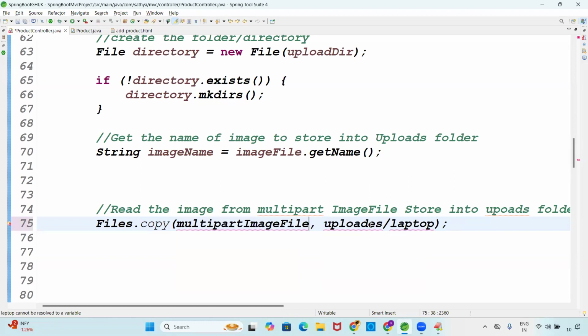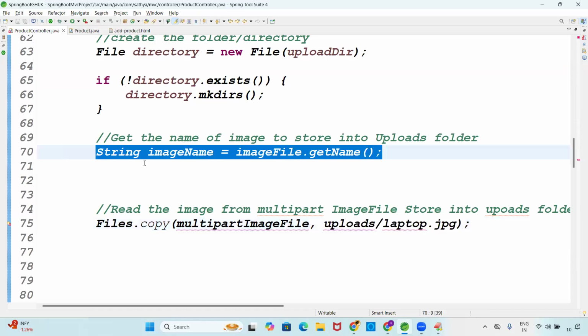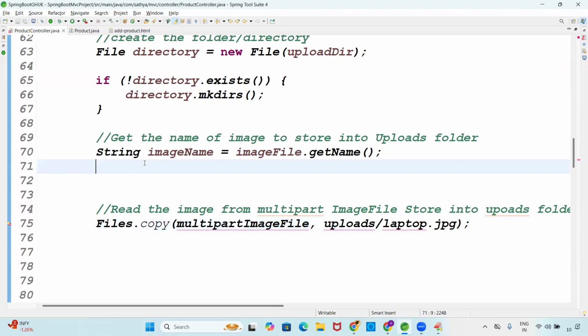The first argument is the multi-part, because from the multi-part I'll get the image. First part important, second part important. The second part is from the uploads folder, and what is the file name here? Laptop.jpg. See guys, this is the upload folder, laptop.jpg. To get this path I'm writing this. Get the name of the image and store into the upload folder. That's it.